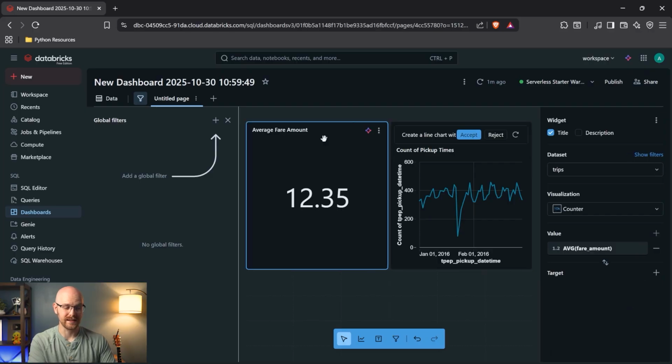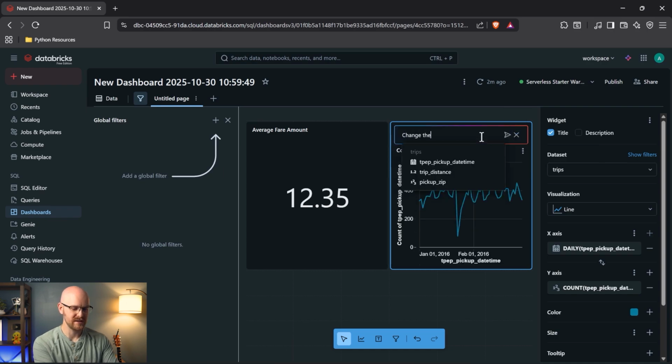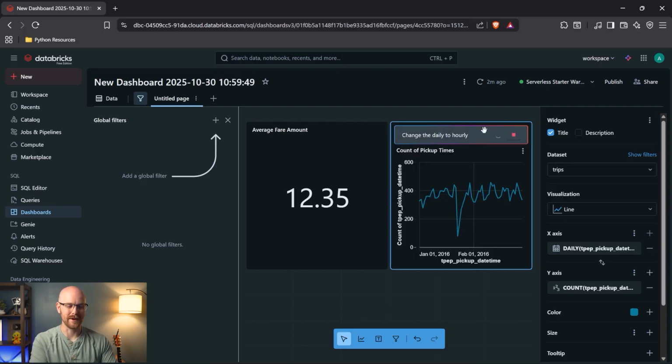Now with both of these, I didn't click the accept button, but once you click accept, and you can of course change it, it is going to stay there like you just created it as a normal visualization. Now let's say I want to make a change to this. Let's come up here and say change the daily, and I need to spell this right, daily to hourly. Let's go ahead and run this.